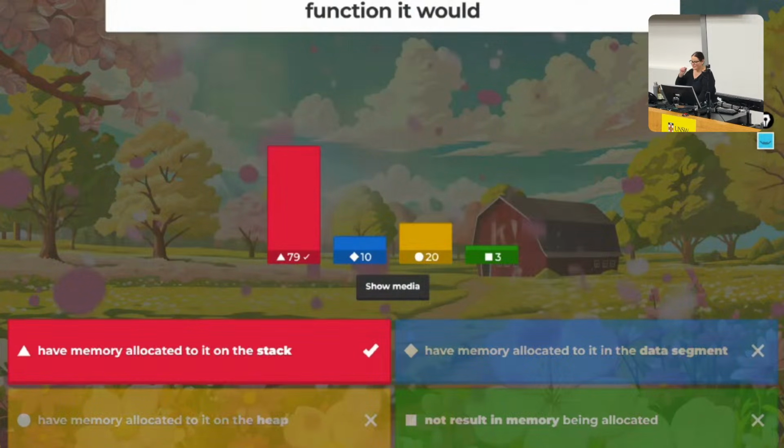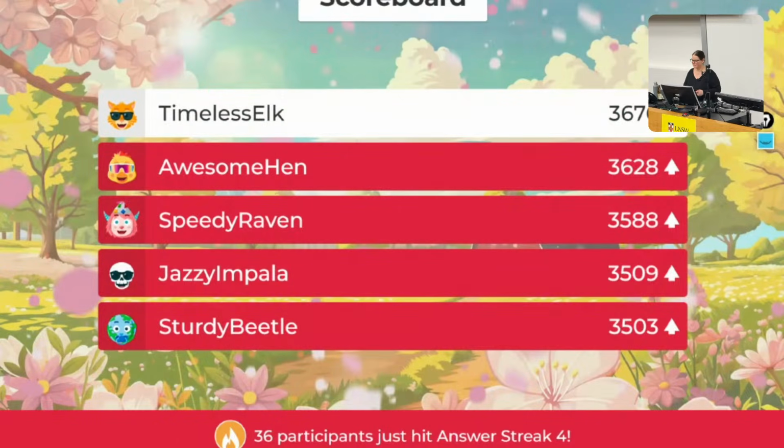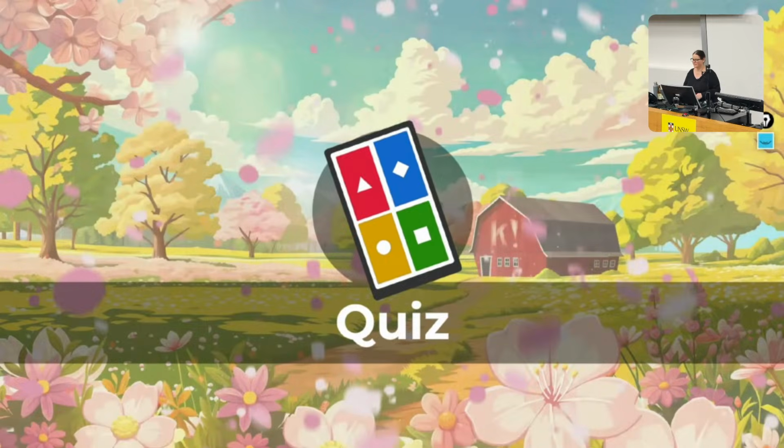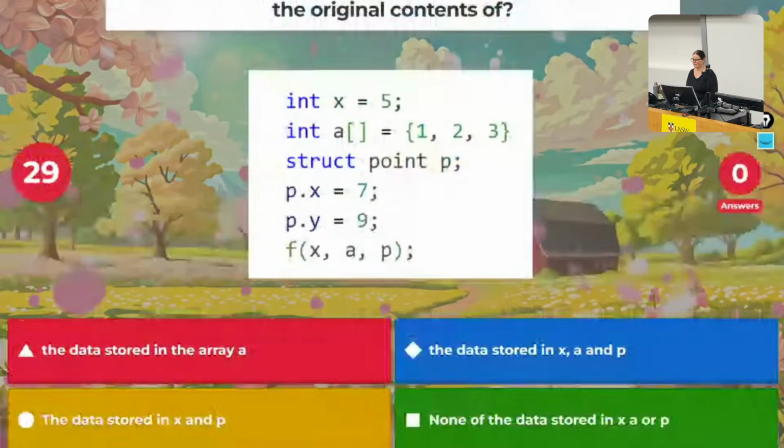Yay. So yeah, if we've got local variables, which are variables declared inside a function, they're stored on the stack. Okay. Hopefully this question makes sense.